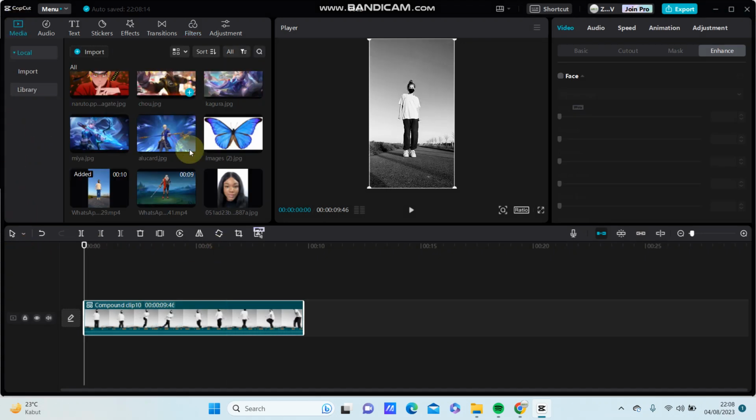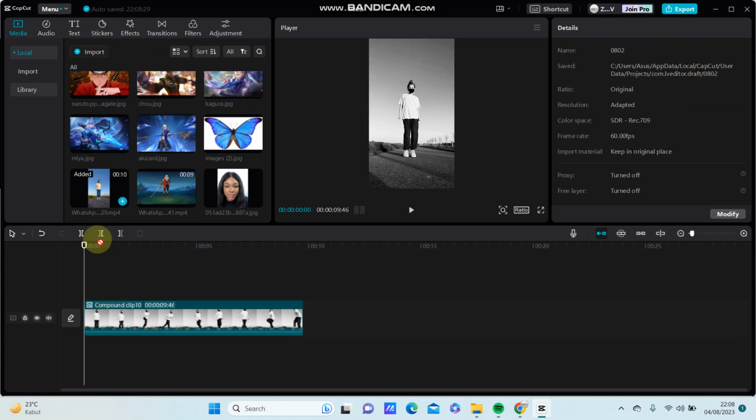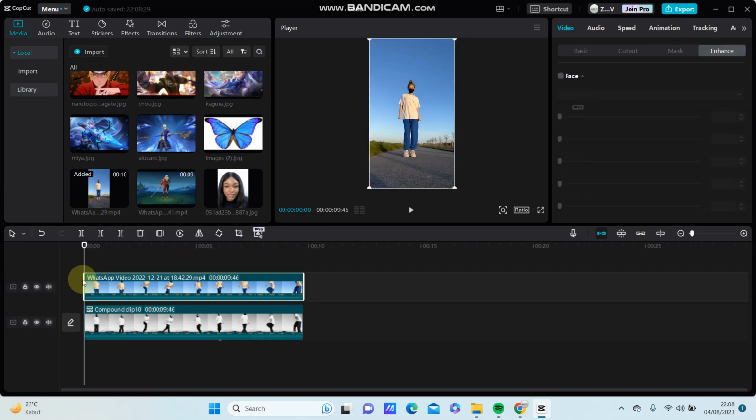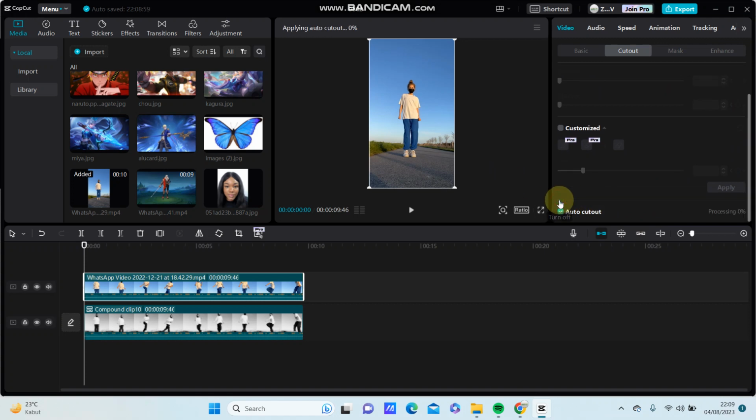Then you can add the same clip, make it an overlay and put it on top. In the video overlay, you can remove the background. Select cutout, and you can choose chroma key, customize, or auto cutout. But for this video, I'm going to apply the auto cutout.